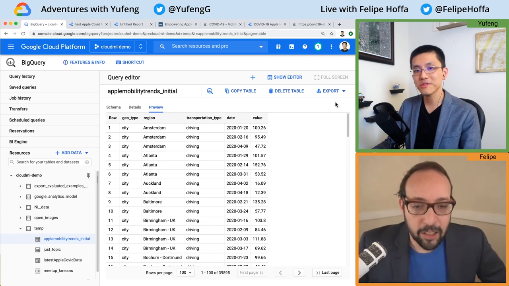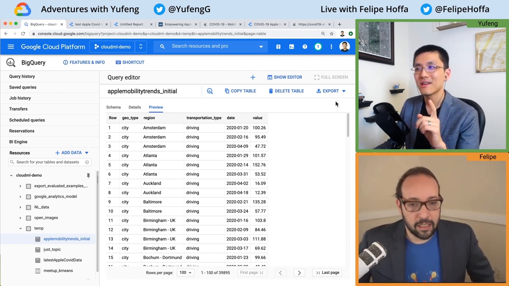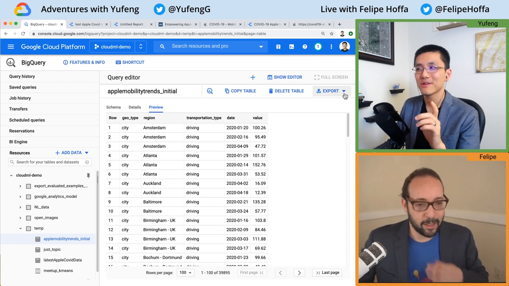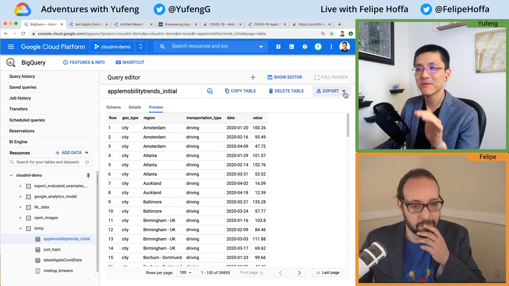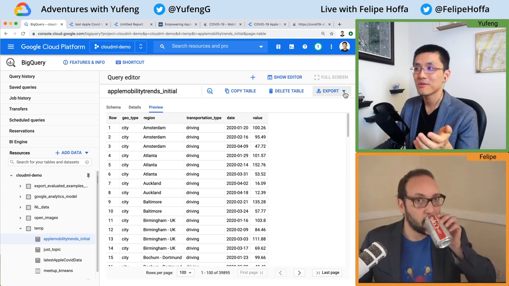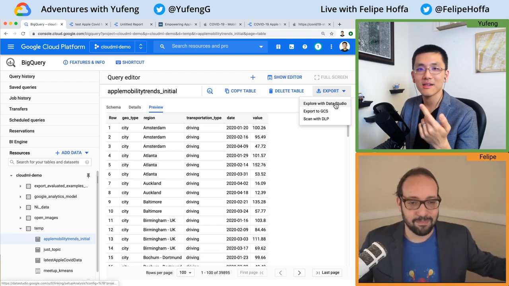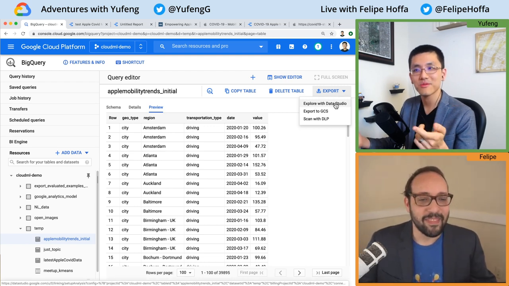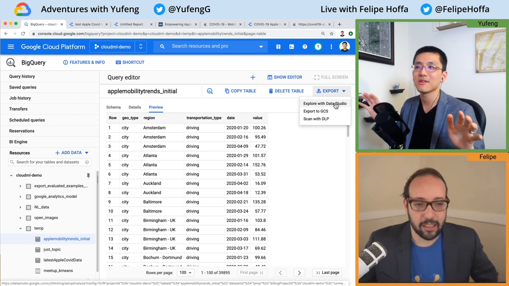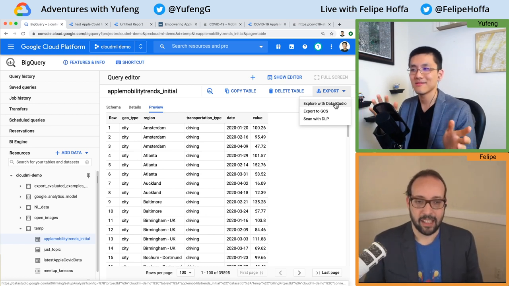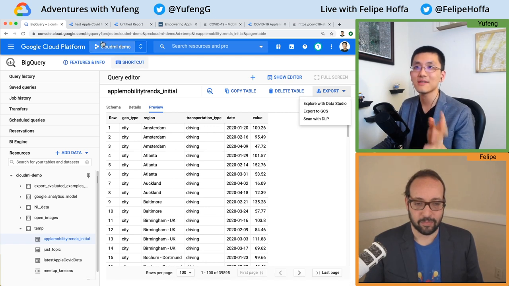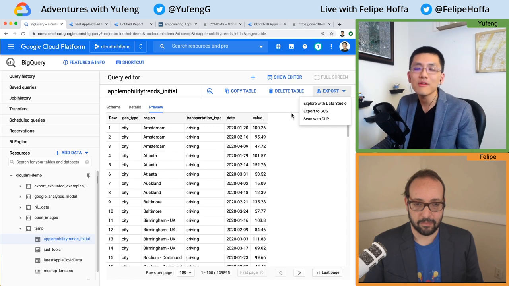Before you tell me what you're about to tell me, I do want to point out to folks that when I was playing around with this before we started, the only thing I could figure out was that if I click this export button, I can click Explore with Data Studio. And that seems to work reasonably well at a baseline level. The table is connected to Data Studio and I can show some stuff. I've since deleted those tables, but the charts I made didn't look terrible, let's put it that way.